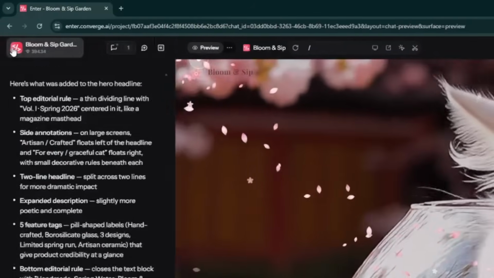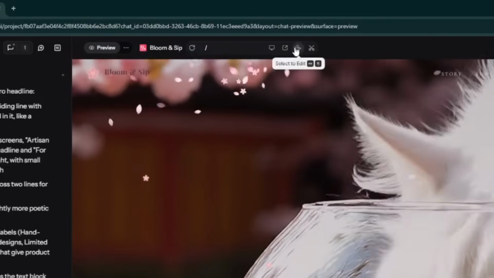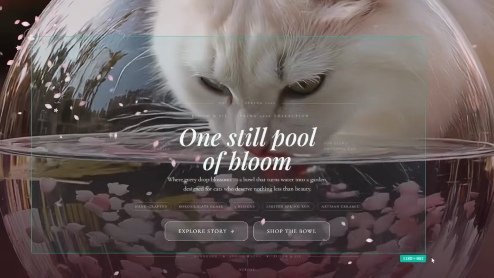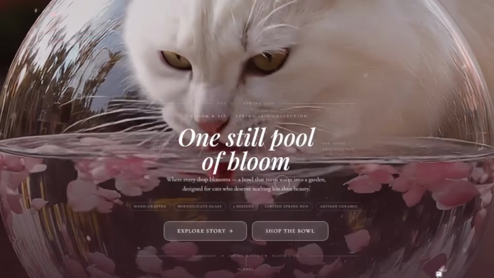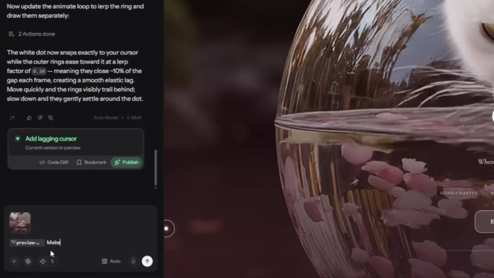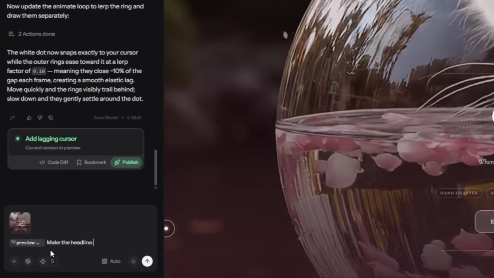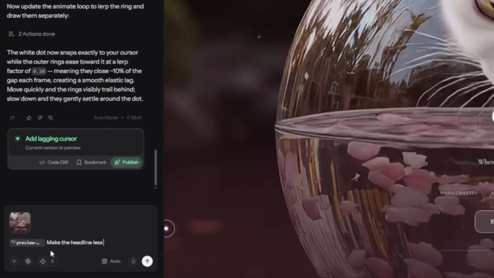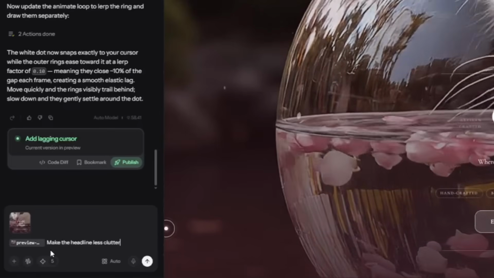And because everything is built inside Interpro, I can jump straight into editing and start making changes. Now let's see how easy it is to customize this. I'll click the Select to Edit tool, choose the headline area, and then tell Interpro exactly what I want to improve. This headline already has the right idea, but it feels a little cluttered on the page. So I'll ask Inter to make the headline cleaner. Let's apply that change and see how it updates the website.